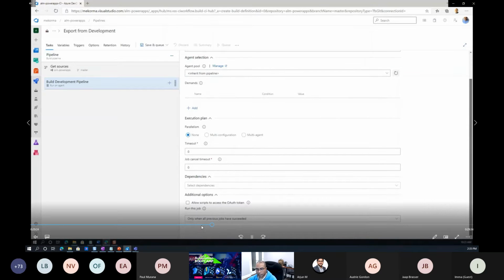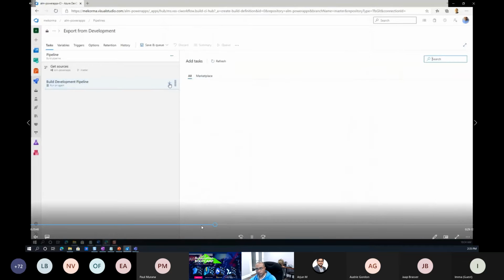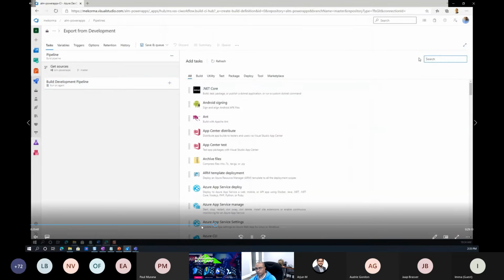Sort of good to not have to type. So anyways, the particular aspect here that you want to keep in mind is this allow scripts to access OAuth token, because that's going to give us the ability to then communicate through OAuth to our DevOps environment, or I'm sorry, to our Power Platform environment, without having to do any second password entry or something like that.